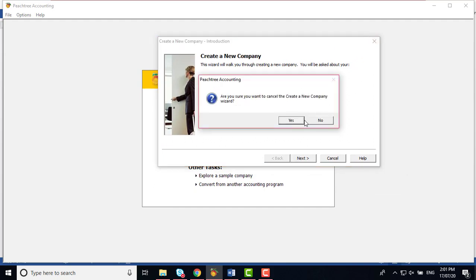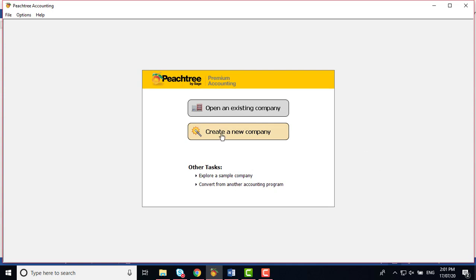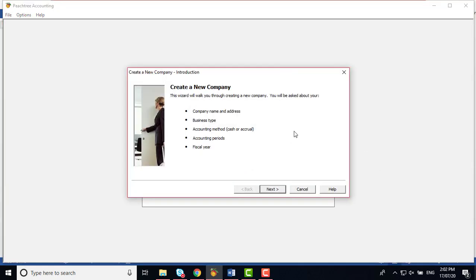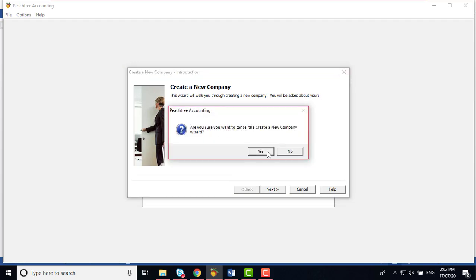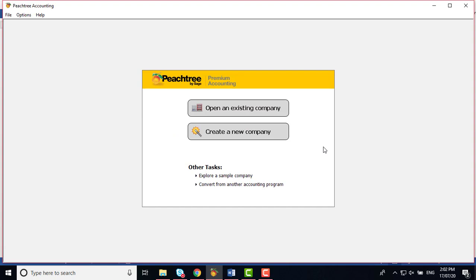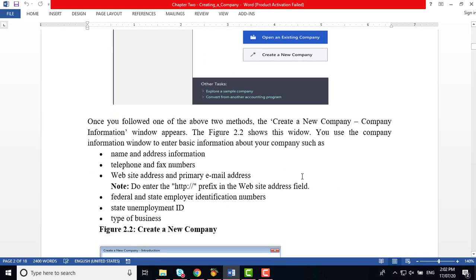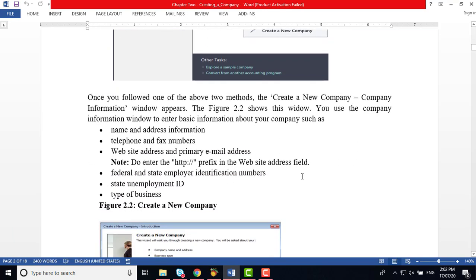That is one method. The second method: if you are in the starting window, you go to the create a company button and that will open up the same window. So my dear students, simply there are two ways you can start your program by creating your own company information. Click on file and select new company, or secondly, click the start button and then go to the new company creation, right? These are the two options. So I hope you got the idea how to create the company using either method. Now we can create our company. Once you have followed one of these two methods, the create a new company information window will appear.